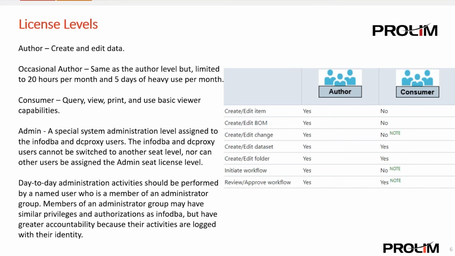So, when you first log in and set up Teamcenter on the server, InfoDBA will probably be utilized to log in and set up the initial set of users who will be using the system, at which point that InfoDBA account can be utilized to add a new Teamcenter user with an author license to the DBA group.